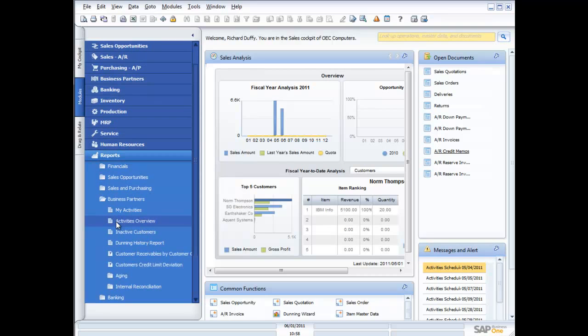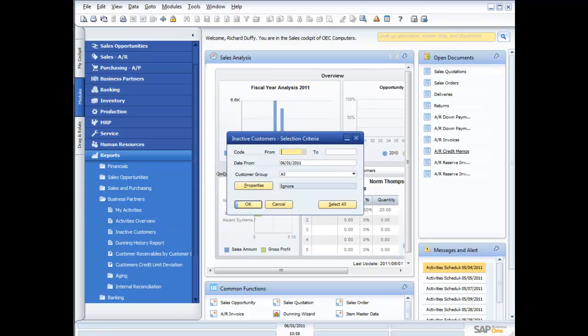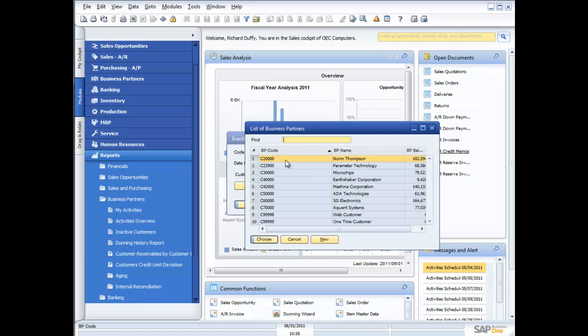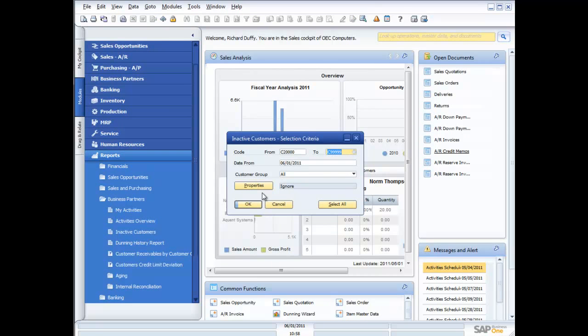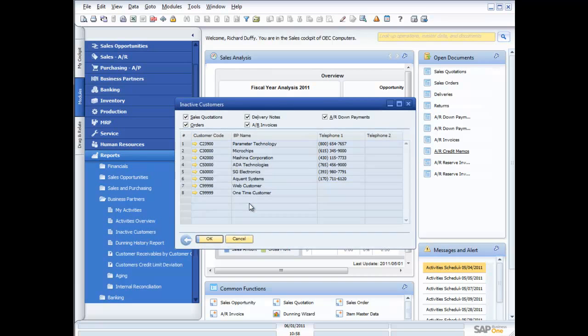So let's look at an example of a report. In my business partners, I have an inactive customer report. What I'm able to do here is put in my selection criteria. So I can say I want to see all of my customers, or all of my business partners rather, and I'll just say OK. And what I'll now get is a list of those customers that are inactive. So these are customers that have not had any transactions processed against them. Now remember, any transactions processed against them in a certain time frame.